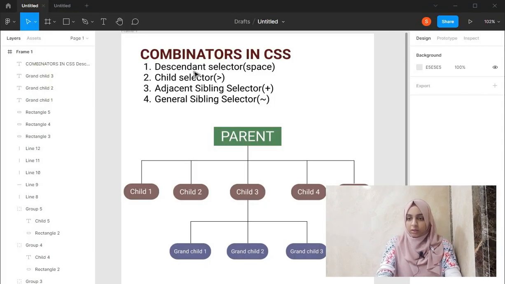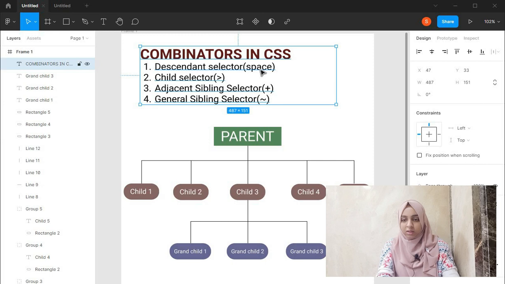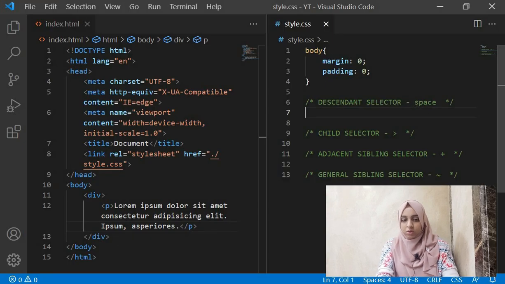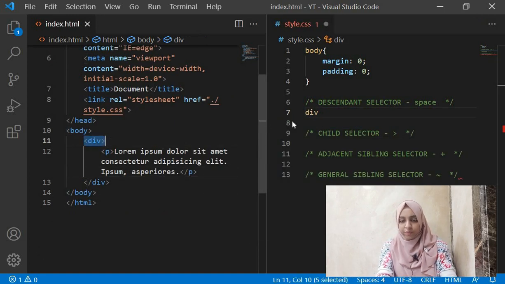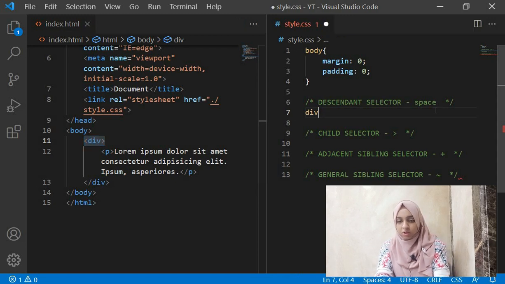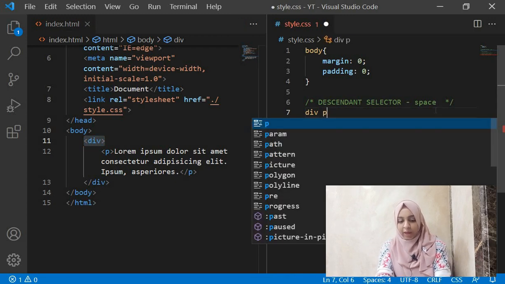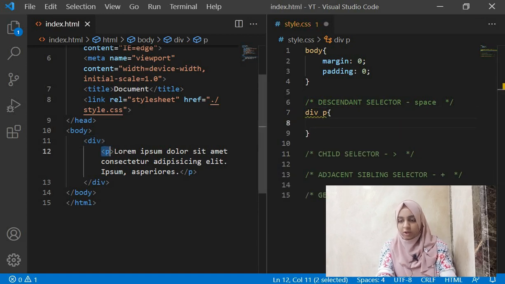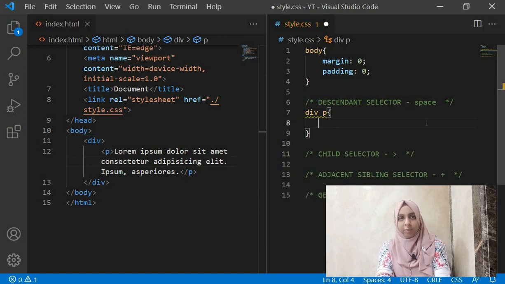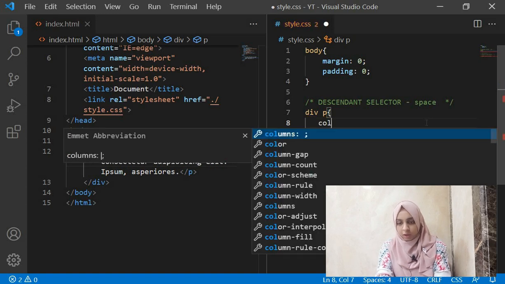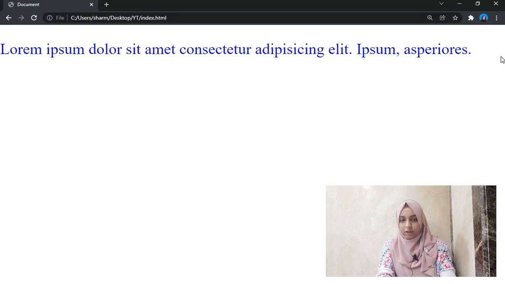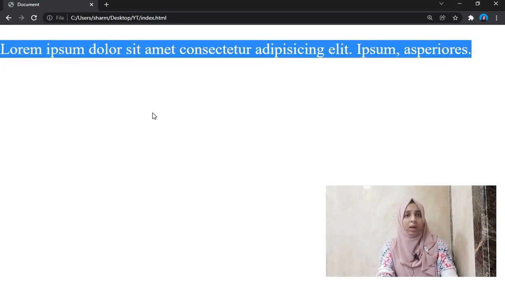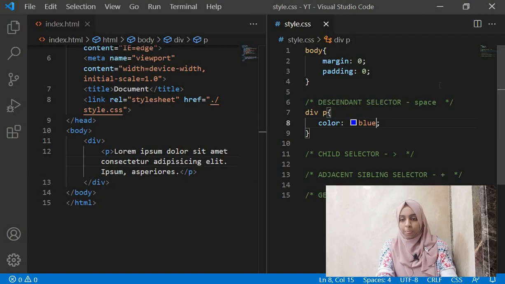What is a descendant selector? We saw over here the descendant selector is just a space. So to use it, we'll target our div, then give a space, and then the paragraph element, since we have the paragraph element inside of it. We'll target the paragraph element inside it and give it a color of blue, for example. We save it and refresh. Can you see the blue color is applied to the paragraph element?